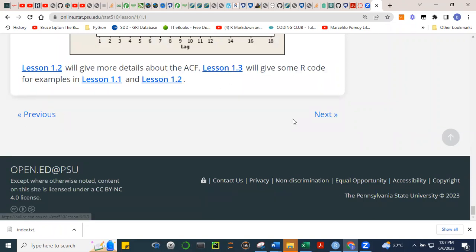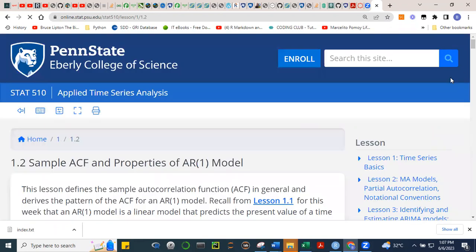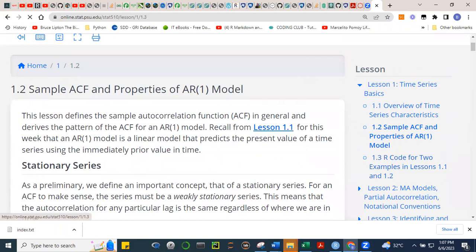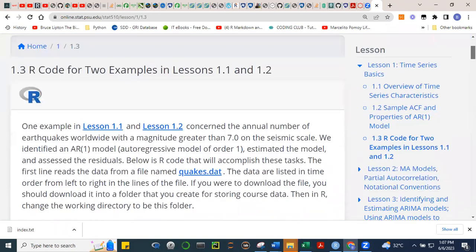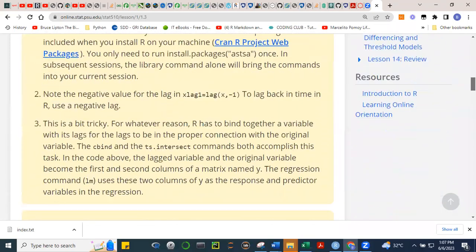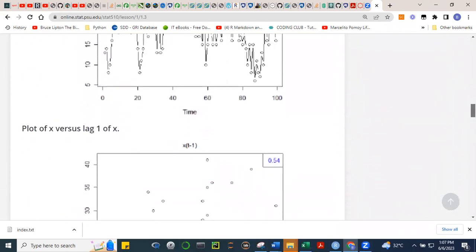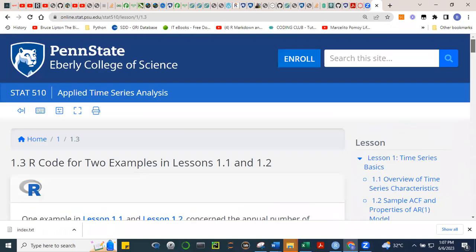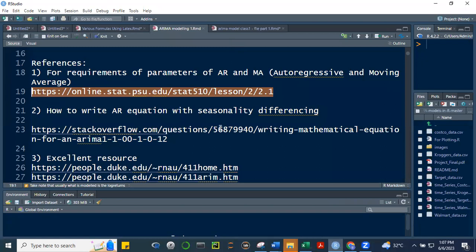Okay, and then here we will be looking at lesson 1. What's good here is there's R code. For example, in lesson 1.2 and lesson 1.3, you have a sample R code which you can follow along. So you can follow along with this one and learn from the examples. Of course, we're going to use another example. Okay, so that's a very good reference for you. And also this one, there are other references.